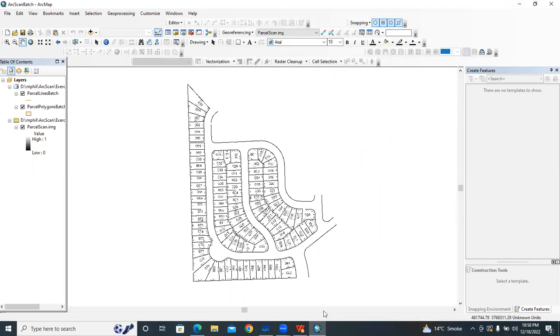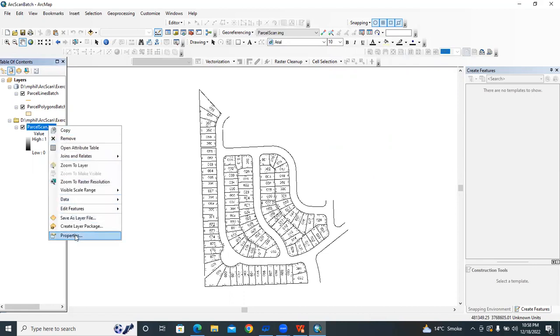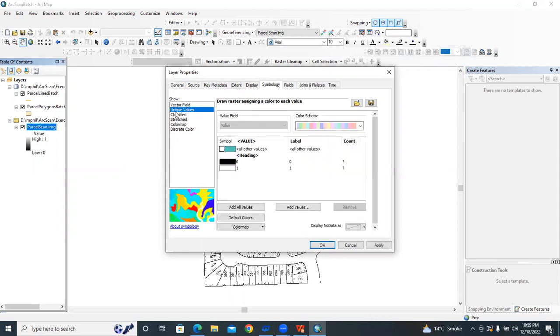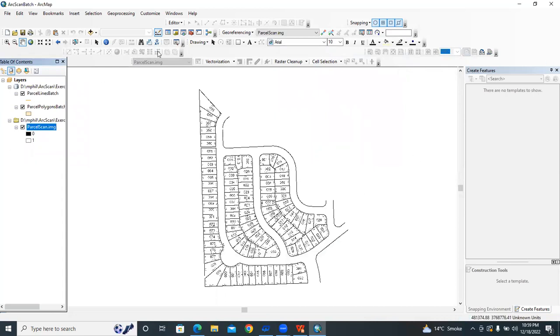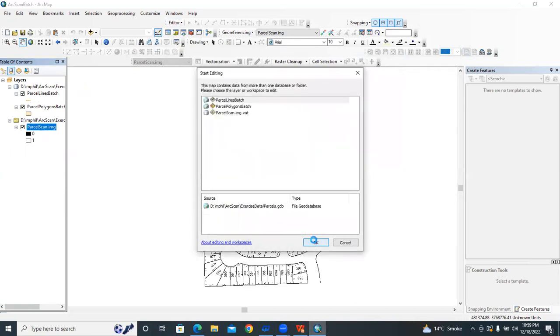For further processing, the next step is raster cleaning. Before raster cleaning, I have to right click on this parcel scan image and then go to properties. And in this symbology heading, in the show column, I need to check this unique values heading and then OK. The next step is I have to drag down this editor tab and start editing. OK.